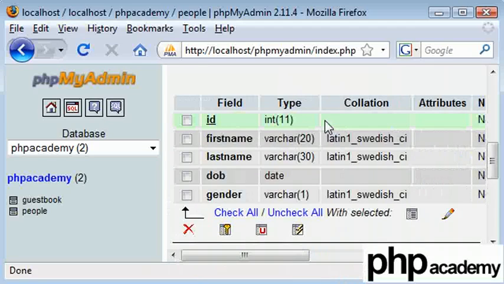Okay, so basically we've created our table. If you go into part 2 of this, I'm going to be showing you how to insert some data, and also how to retrieve this data from your database using PHP.